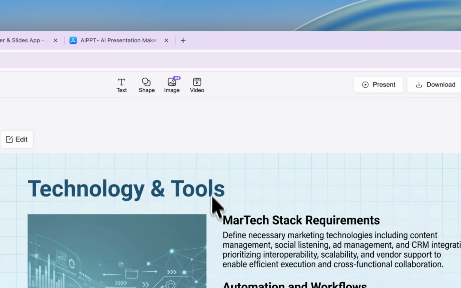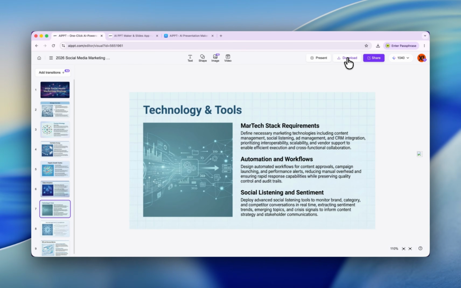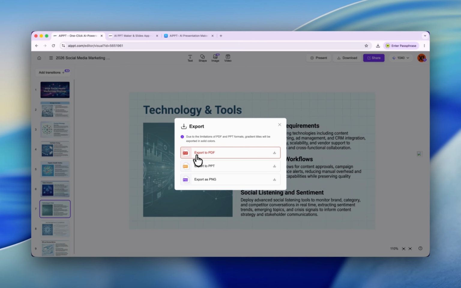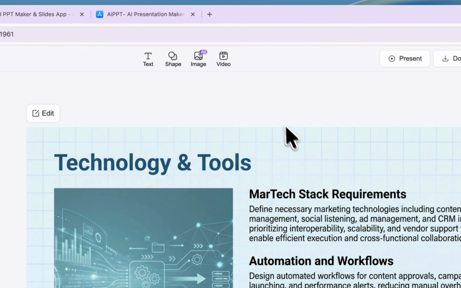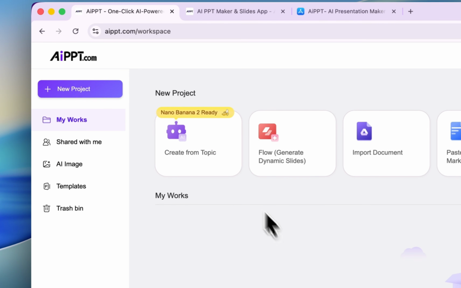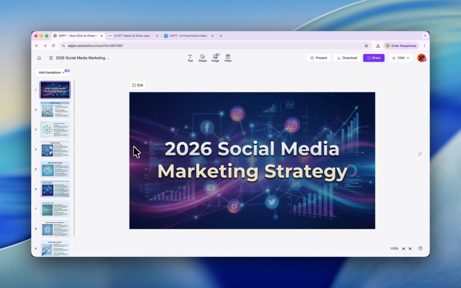You can add video to it, and after everything satisfies you, just click here download, and you got 3 options: export to PDF, export to presentation, export as a PNG. Different formats. So this is how presentation looks like in the year 2026. And this works for way more than business presentations. You could use it for school projects, YouTube planning, pitch decks, client work, content strategy. Honestly, even brainstorming becomes easier because AI already organized your idea visually.